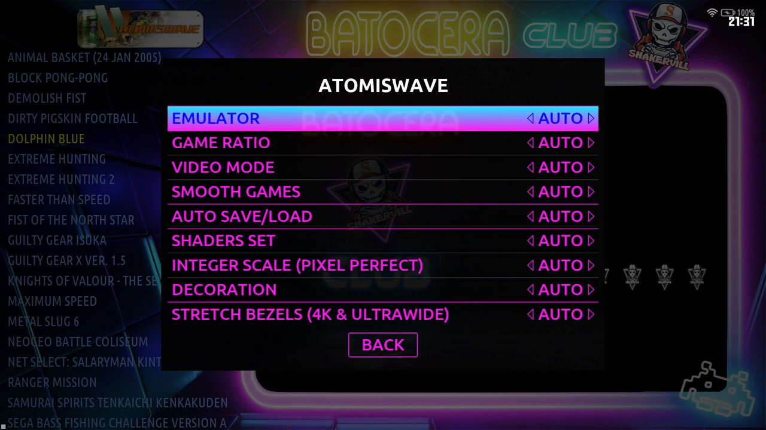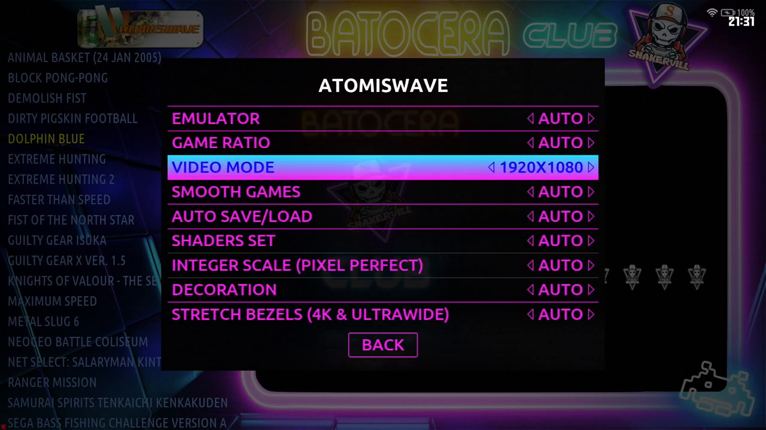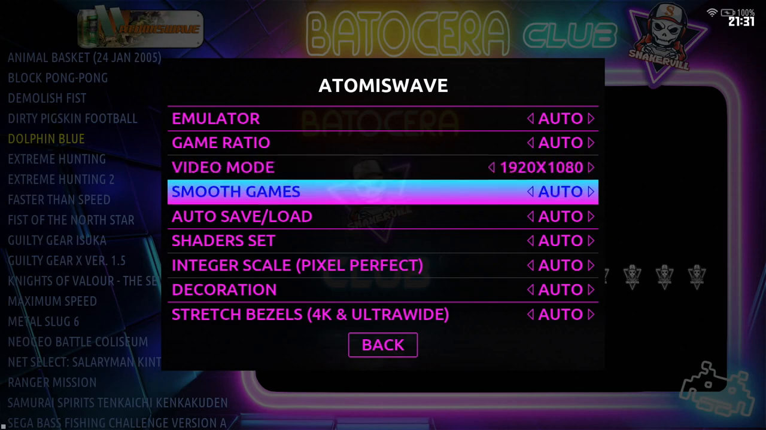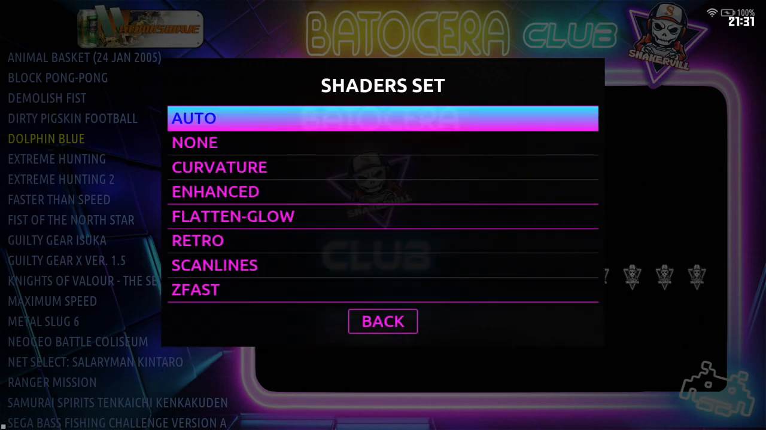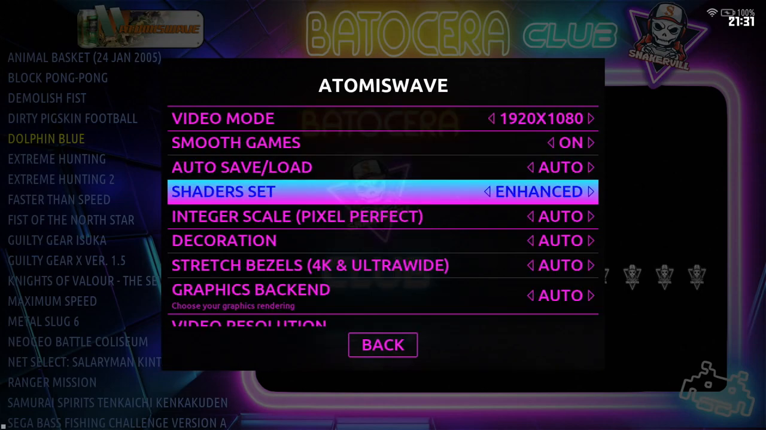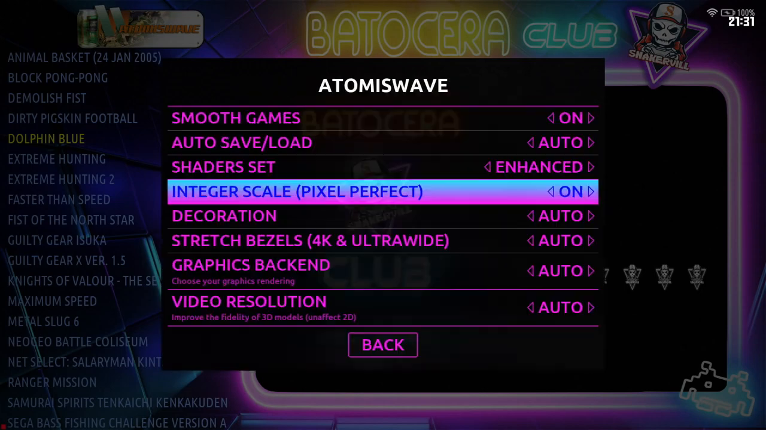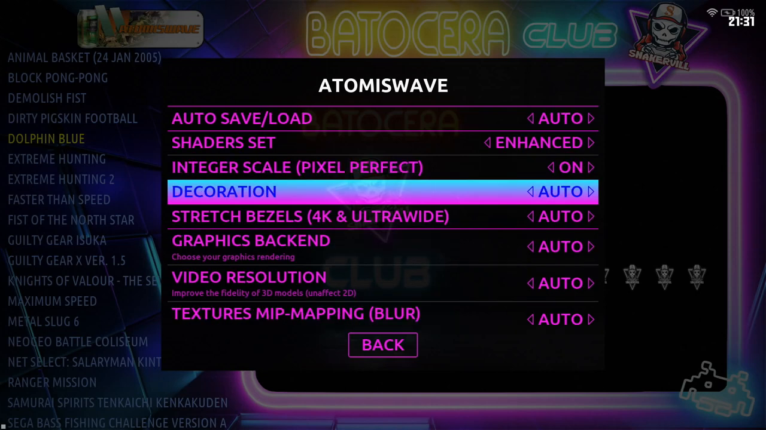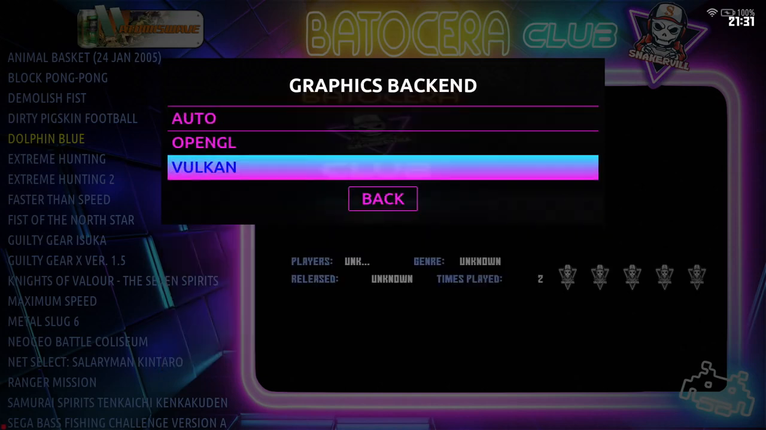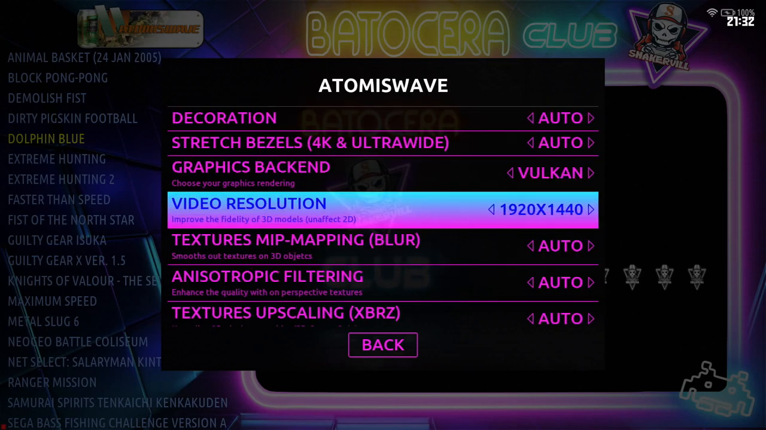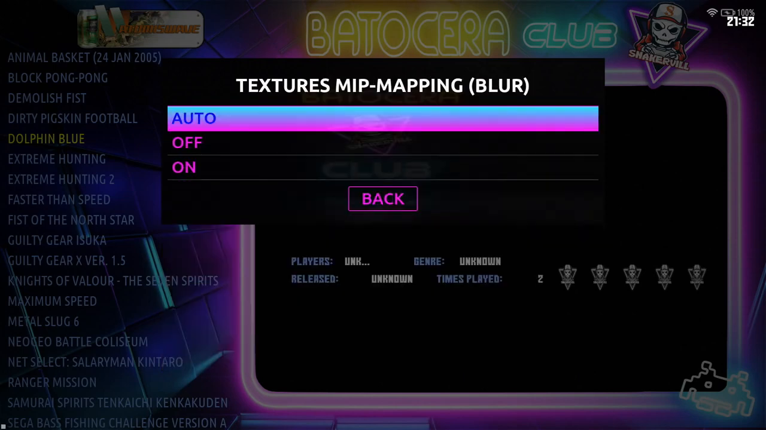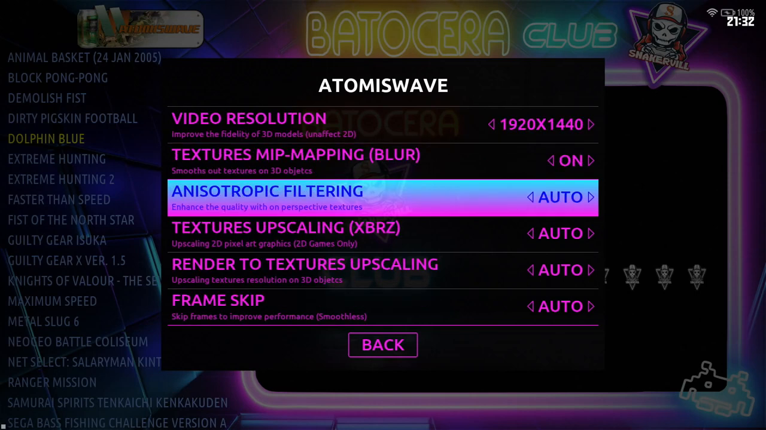Emulator, leave it there. Video mode, you can pick 1080p. Smooth gaze, you say yes. Shader set, go ahead and pick enhance. I'll go ahead and put it on. Decorations, you can leave that the way it is. Graphics backend, Vulkan. Let's go ahead and pick a high resolution. Let's go ahead and pick that on.